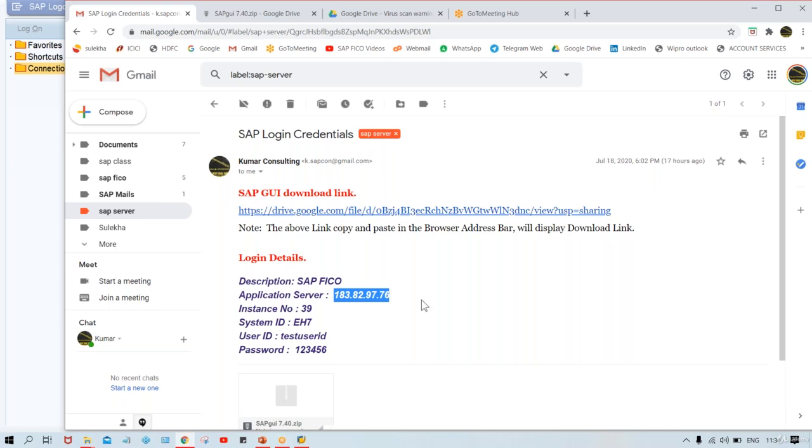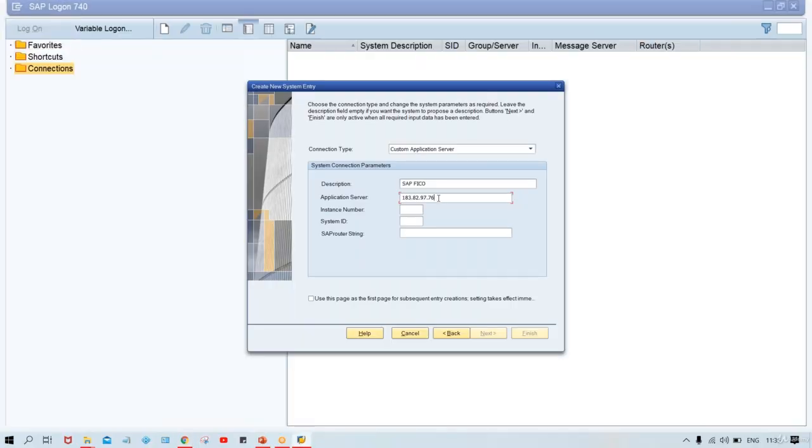And beware, be careful while copying this, because even one extra space, look at here, this is an incorrect copy. Extra space got copied, right? So now look at here, this is the correct copy. Either you can copy or you can type manually, like 183.82.97.76. So I'm going to copy it and then give it here.